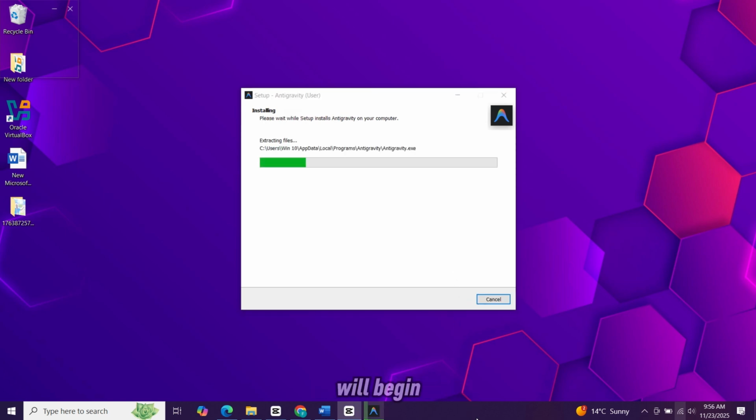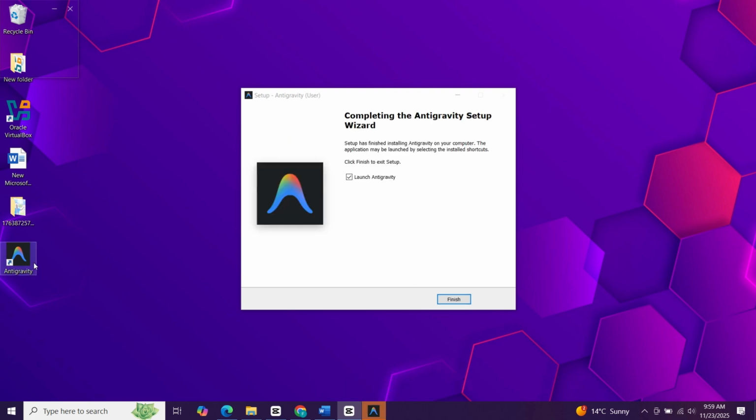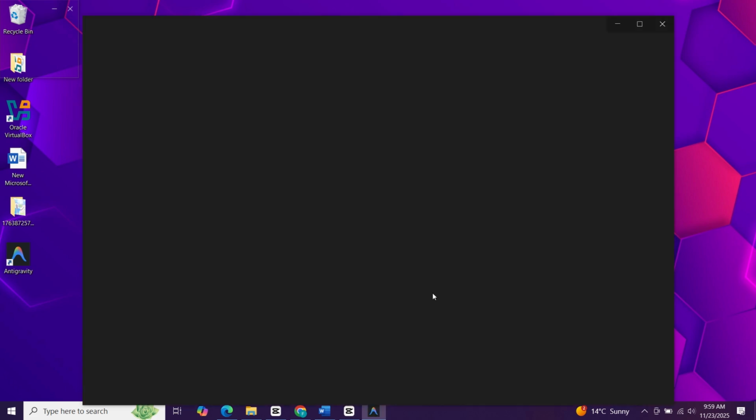The installation will begin. Wait for it to finish. When the installation is complete, a desktop shortcut will appear. If Launch Antigravity is checked, click Finish. Antigravity will open automatically and show the welcome screen.